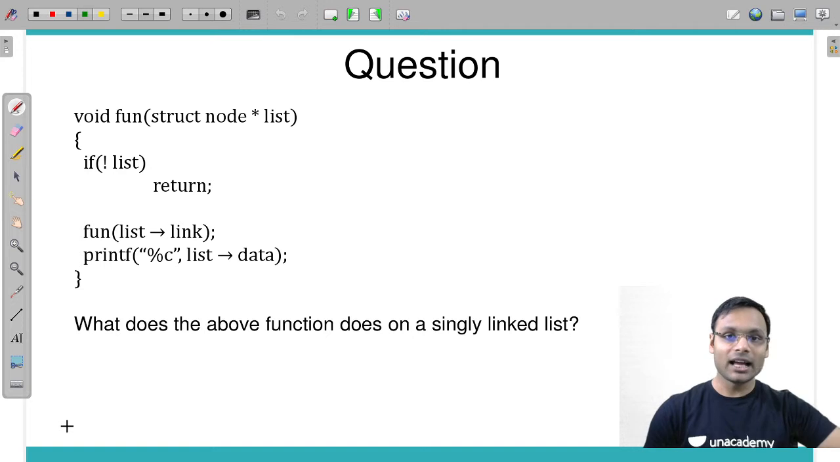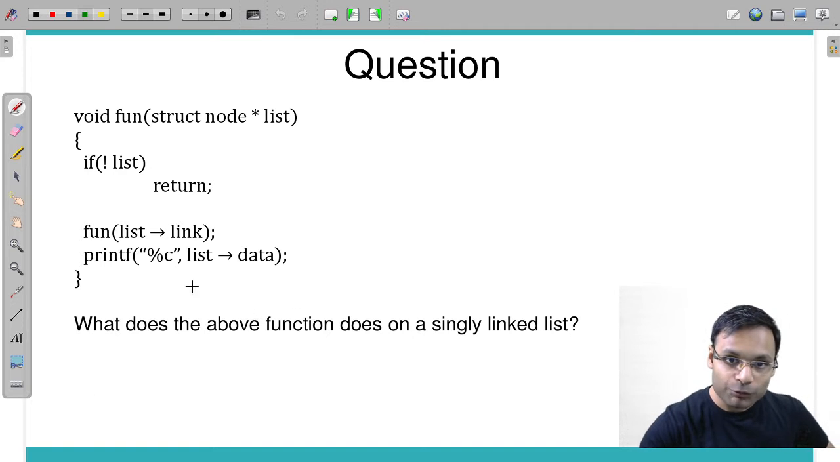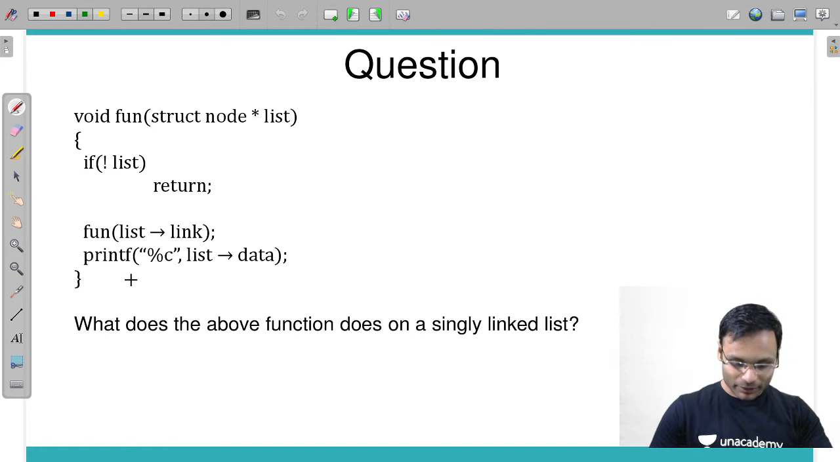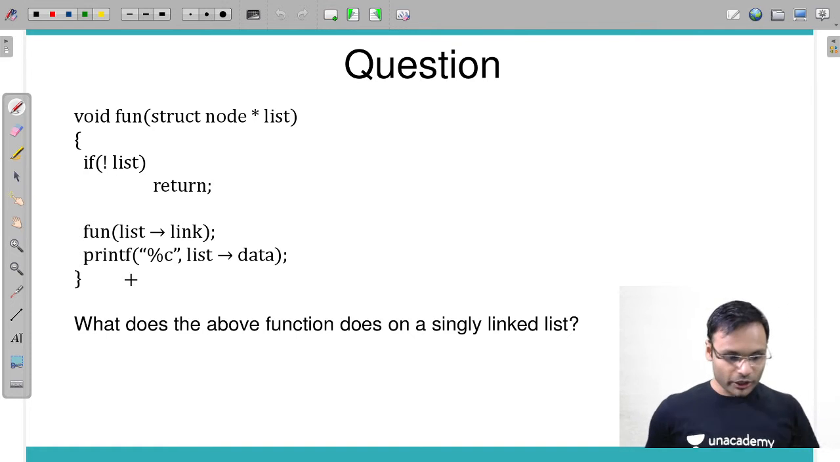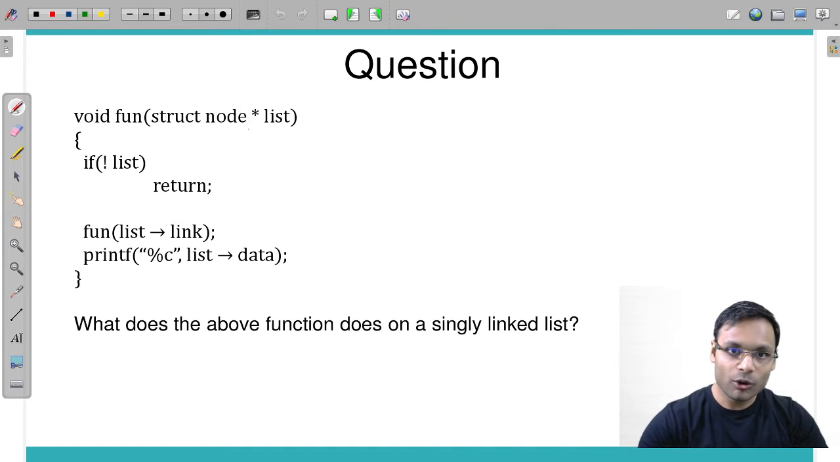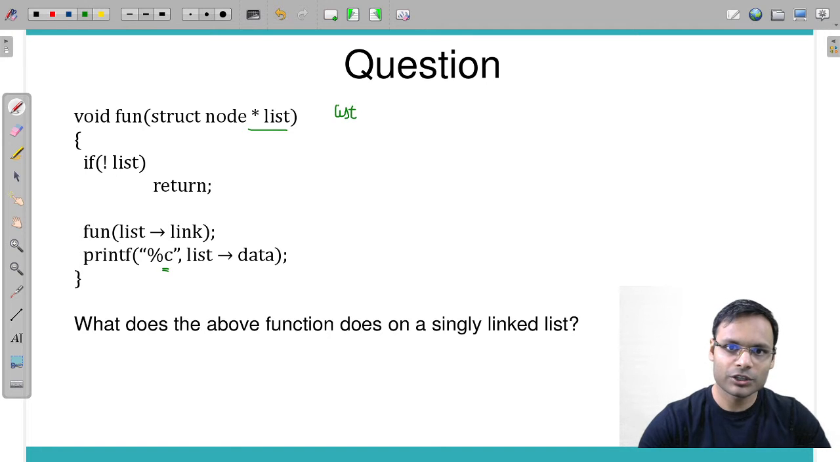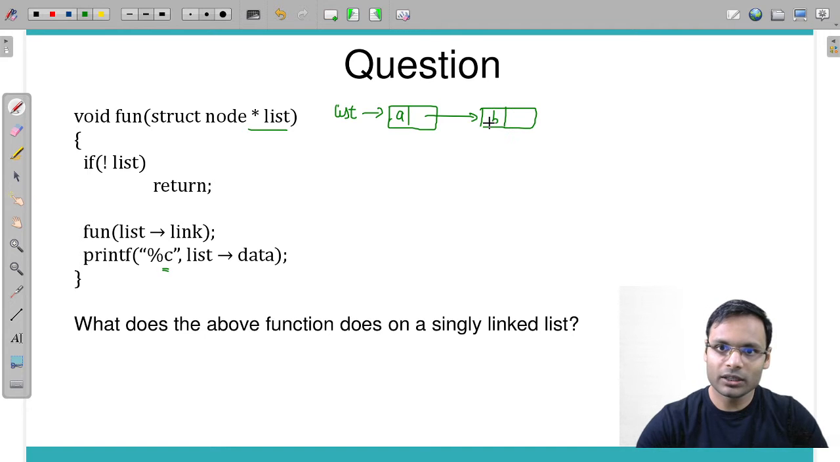Let's solve a question. Another one on the linked list. What does this above function return on a singly linked list? This is another recursion call on the linked list. I have called the function with the list pointer. If not of list, return; otherwise function call and printing the data. Let's suppose it's a character printing, and the list is pointing like this: initially character A, then on the next node character B, and on the next node character C.